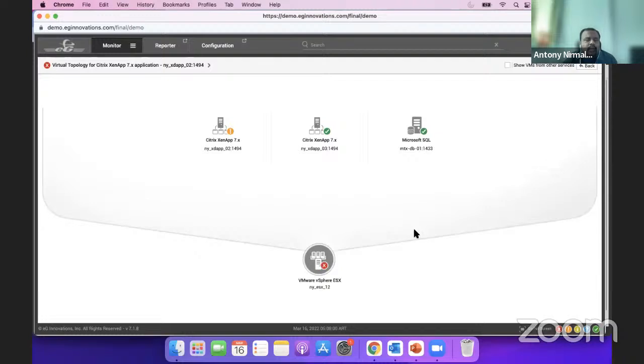If I click on it, I'm getting one more visual. This visual, we call it virtual topology. That means this is telling me my Zen app is hosted on a hypervisor. So basically it's a virtualized infra. There are other VMs, so we do a correlation across the VMs and the hypervisor, and the outcome is go and check the hypervisor, which has got some critical outage. So let me click on it.